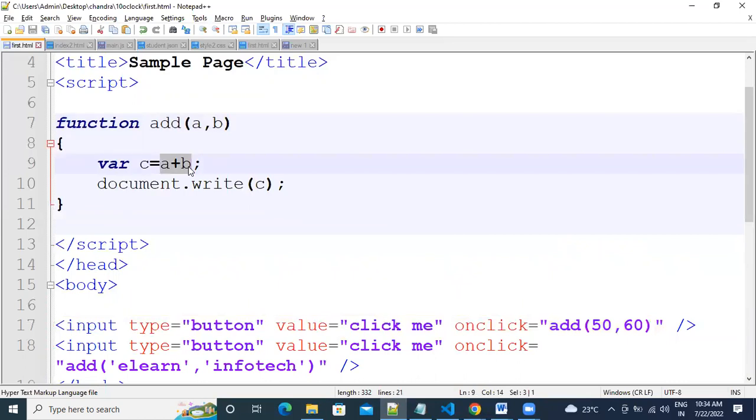So this is the way we have to implement the function with parameter as well as the function without parameter. This is the way you implement functions. Predefined functions we'll discuss later. Currently we can focus on user defined functions only.